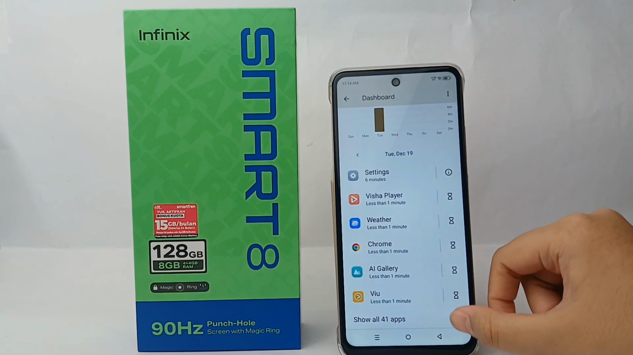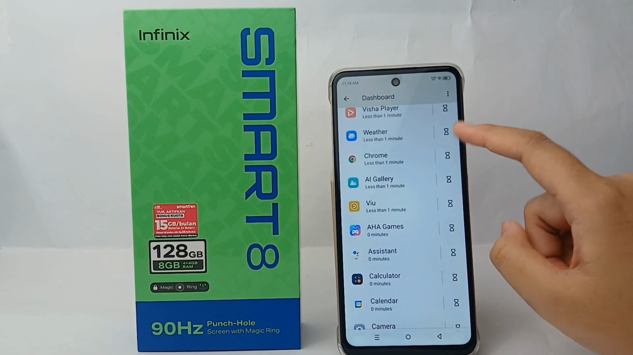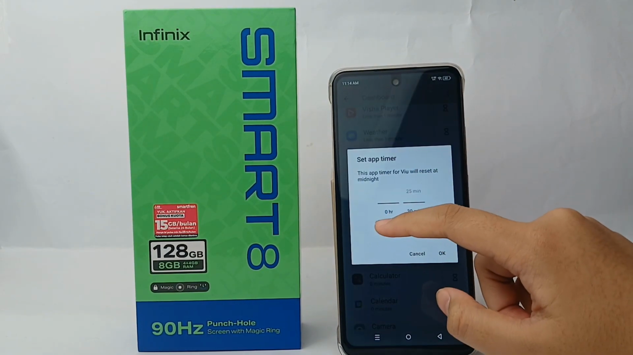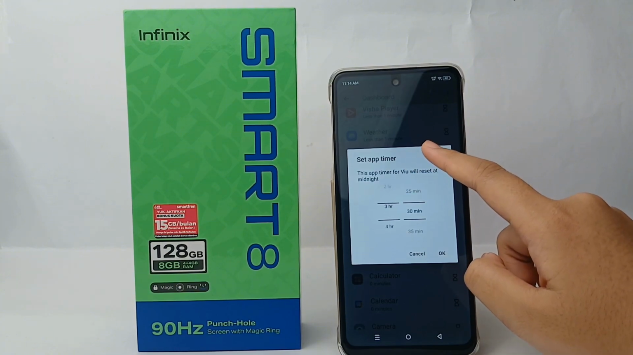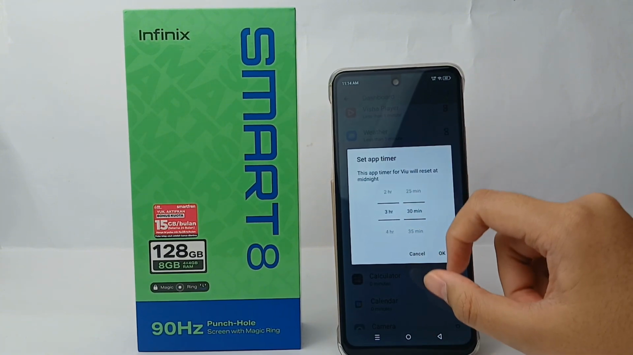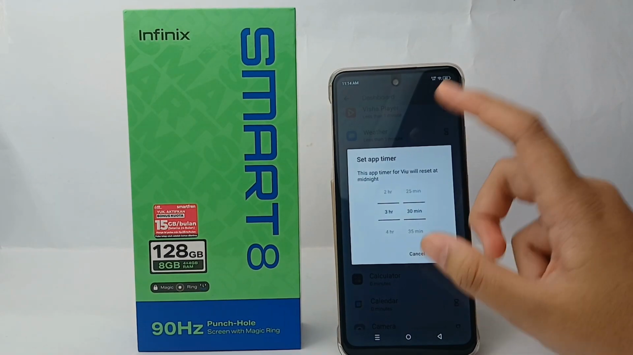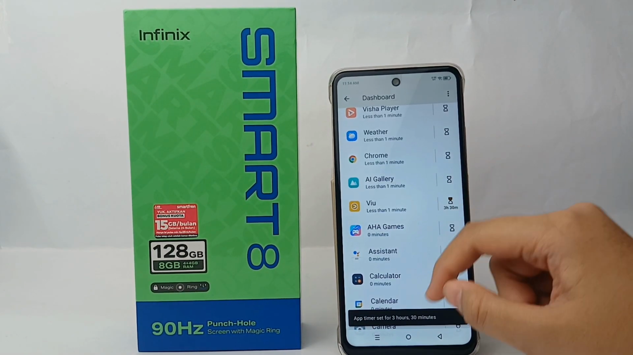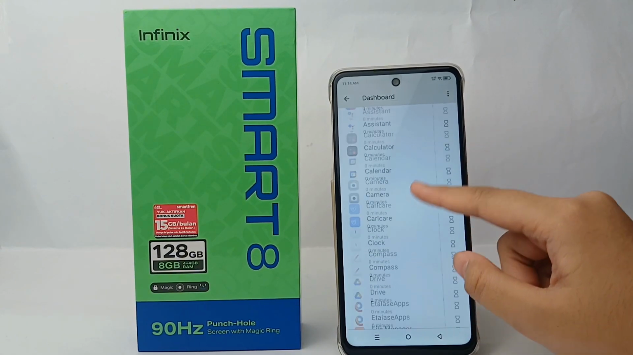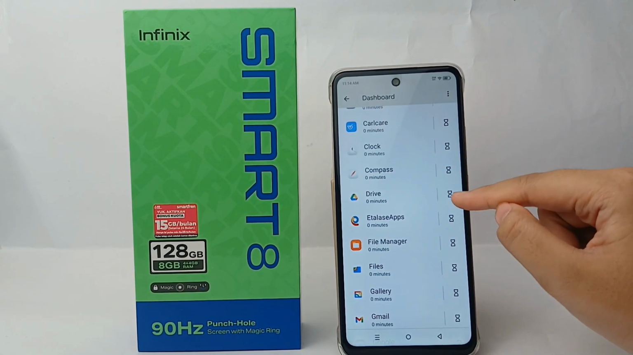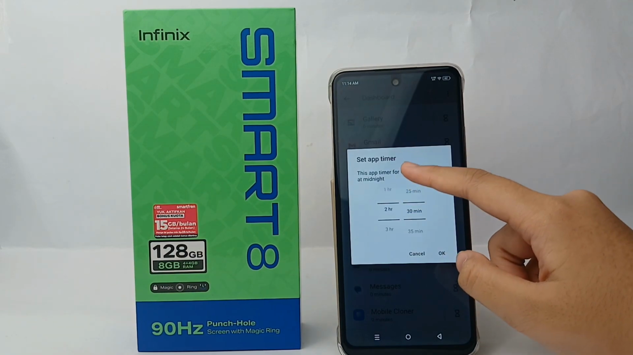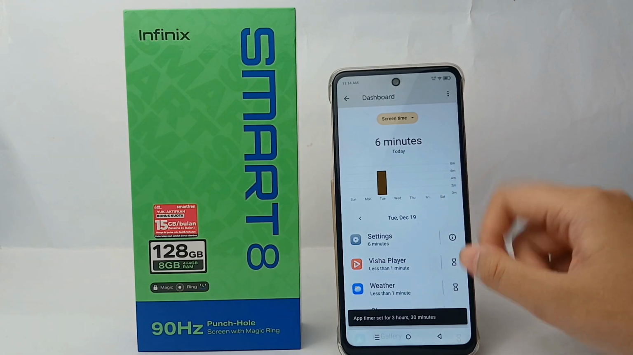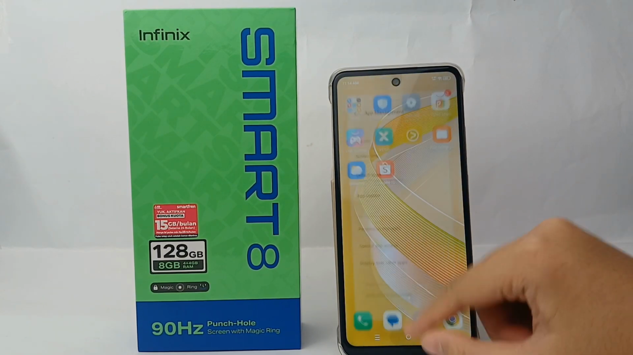So here I will set the timer for several applications. I choose this one, and I will set it for 3 hours only, and then you can click OK. And I will set the timer on one application again, and then I will do the same. Click OK, and yeah, this is the screen time for those applications.